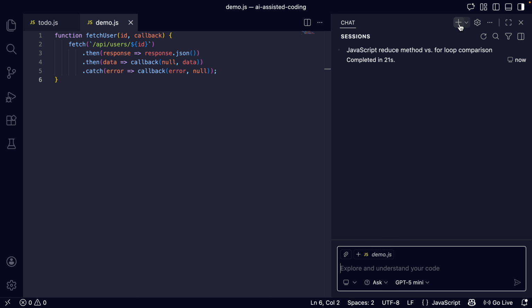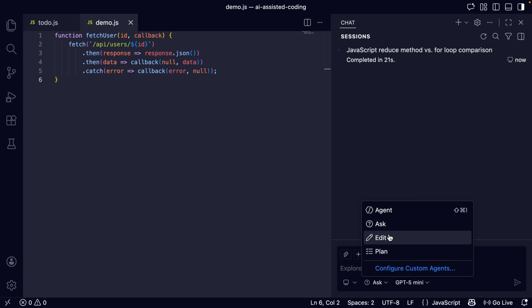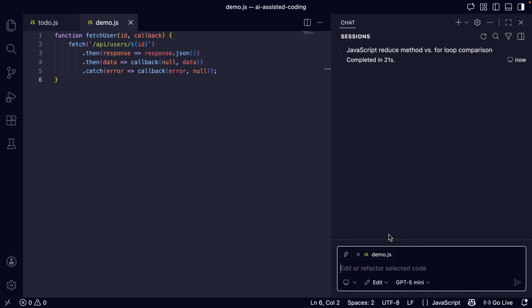Okay, I'm just going to go up here and start a new chat, or you can always just keep using the same chat. But basically, now I'm going to go into edit mode. This is where you know you want to change something. So I'm going to look at this code here, and you can see it's already added the current file context. It's giving the current file context to the chat. And this is basically an old callback based function.